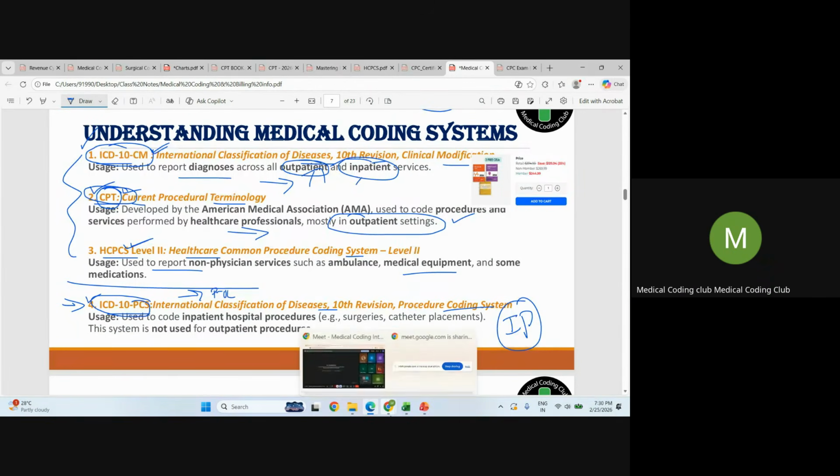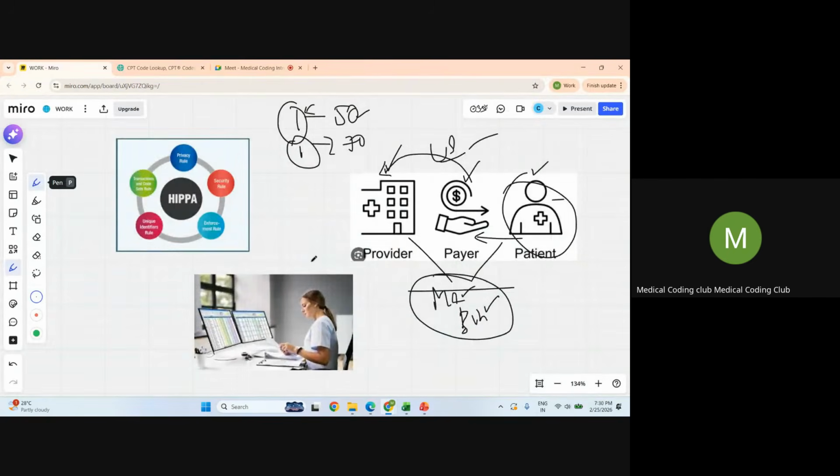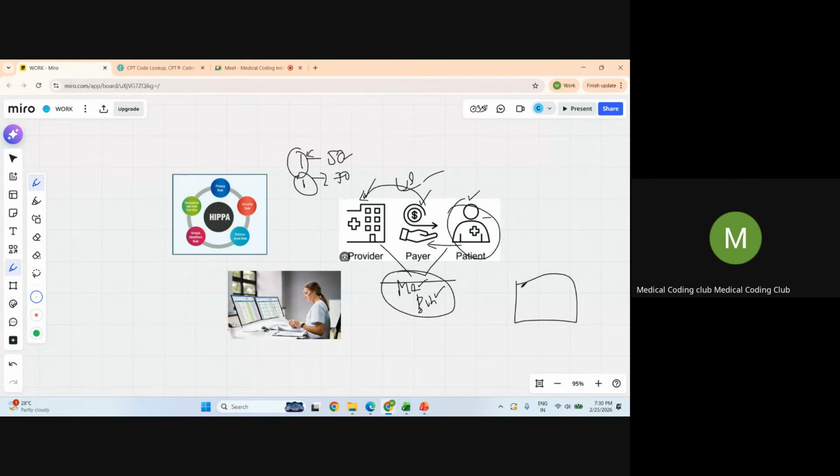What does it mean? Facility means, say for example, one hospital. Okay, there is one hospital, and assume there is one surgery going on. Okay, assume laparoscopic appendectomy is the procedure. Laparoscopic appendectomy is your procedure. So to perform this appendectomy, there is one surgeon, there is one nurse involved, maybe two nurses involved, one physician assistant involved. Okay, so there are 4 to 5 members involved in the single surgery.